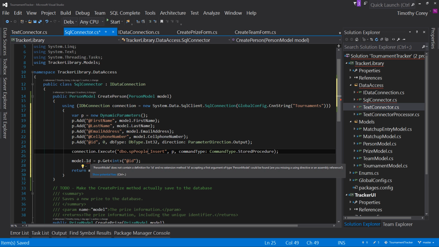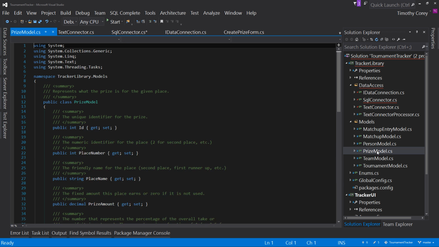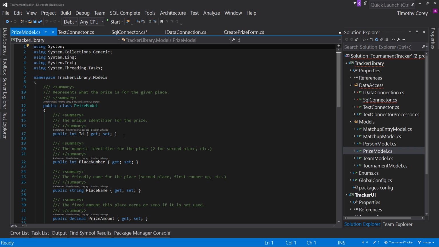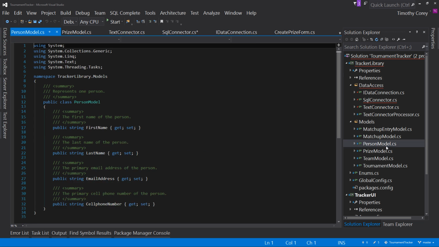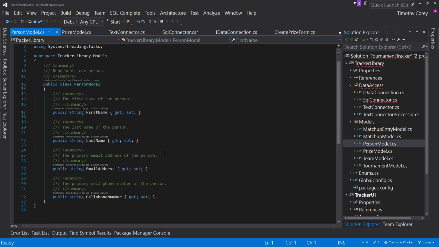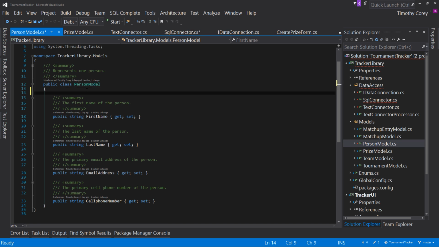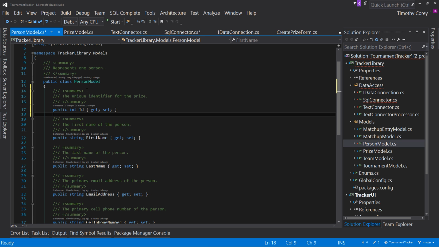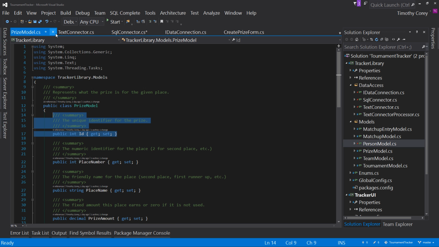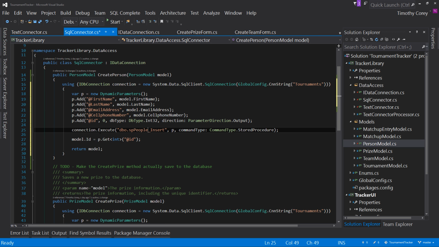Now the other thing I don't have is that model.Id. If you notice in the prize model, I have this ID. I'm actually going to copy the whole thing. The person model, we haven't created that ID yet. Remember, we didn't actually put our IDs in yet in our models. We left that off accidentally. And so we have to create those IDs because we need to know what those are. All right, so we have an ID now. So now we can actually pull the ID back out and return the model.